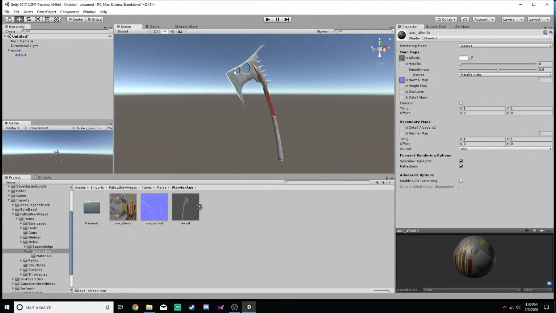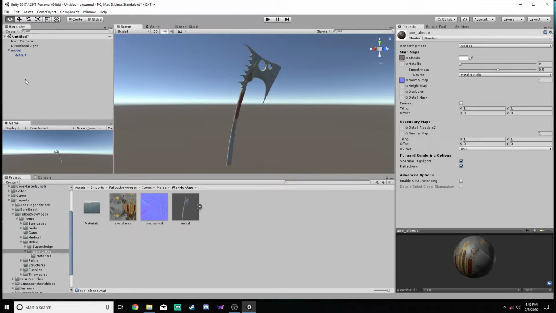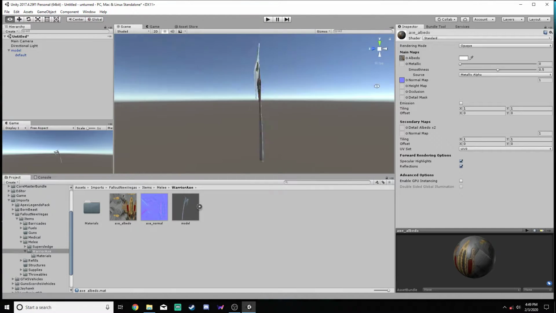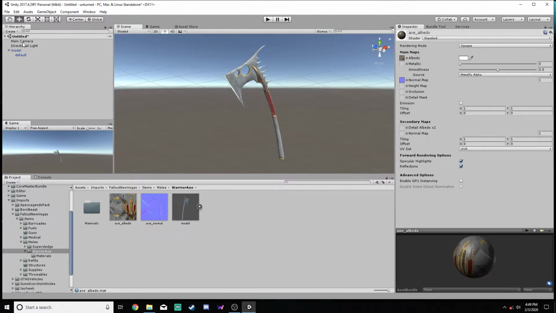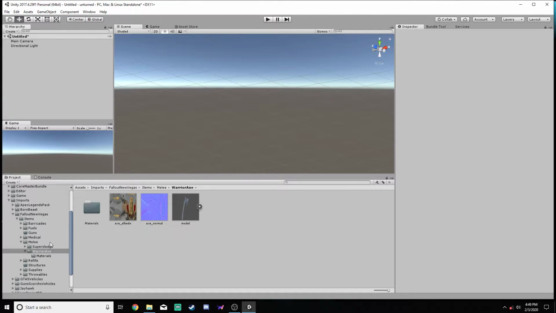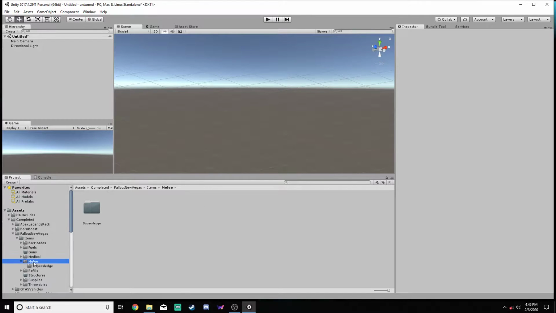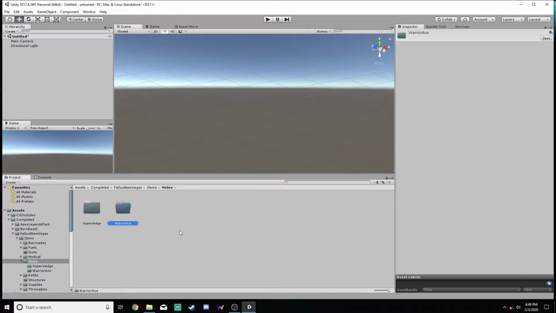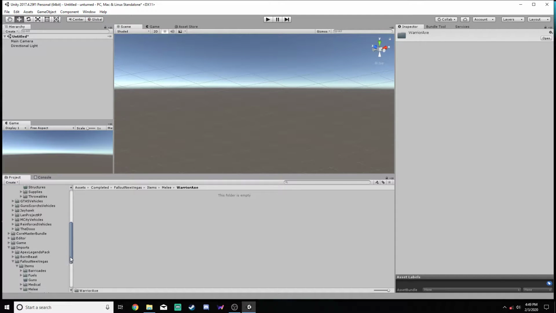So that'll be what the axe will look like. Pretty cool. So we can delete that. So now we need, in our completed folder, warrior axe. Then we need an axe.